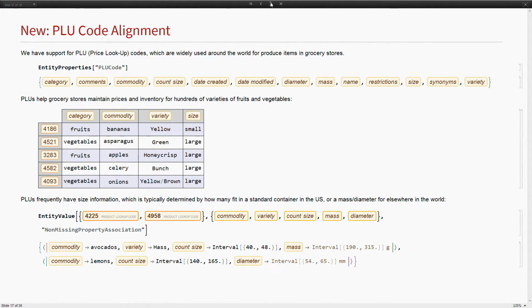And there's a lot of information that goes with these. Because grocery stores need to maintain prices and inventory and that sort of thing for, you know, maybe hundreds of varieties of foods, fruits and vegetables, for example. And so we have a lot of that information included and attached to these entities now, including the count size, which is what we use in the US to measure the size based on how many fit in a standard container, whereas in the rest of the world you may use a mass or a diameter, as you can see here.